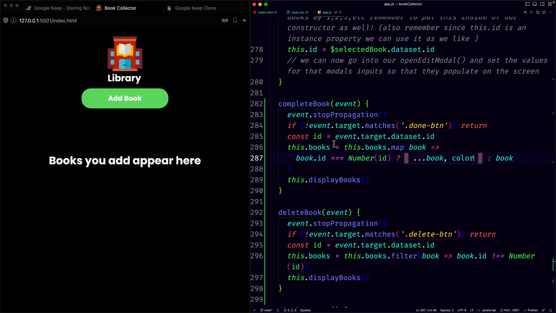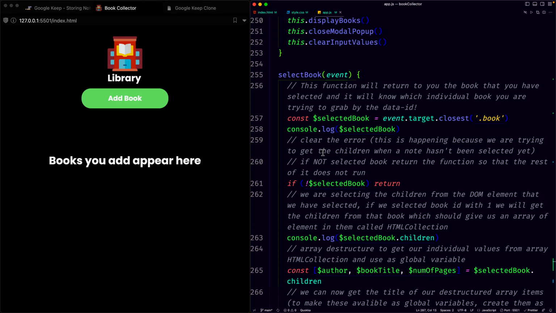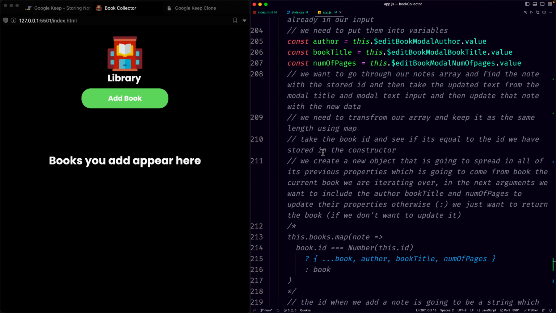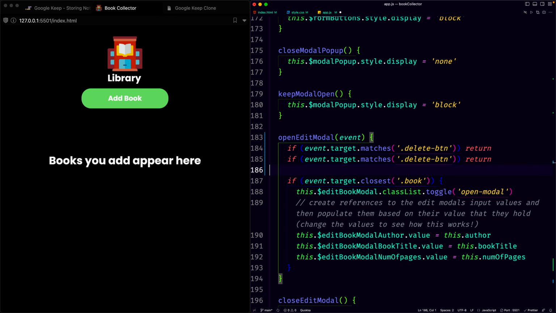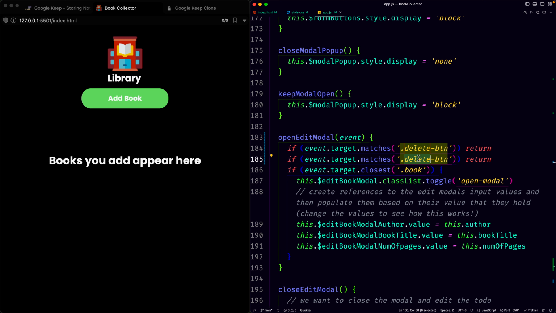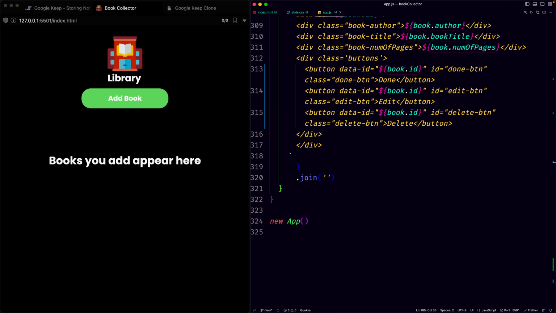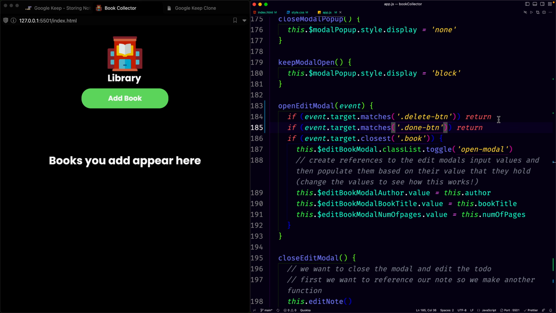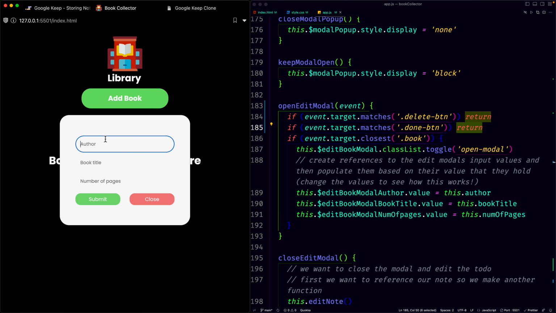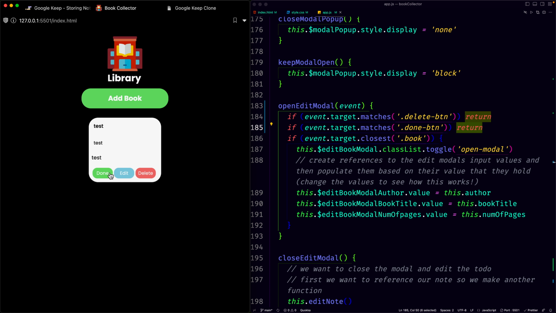Okay. So we want to say completeBook is an event. It's going to stopPropagation, const id. So we also want to go up here into where we told the note if it's closest to doneBtn. Is it called right here? doneBtn. If it's closest to doneBtn, then we want to return. So now if it's closest to doneBtn, nothing will happen. editBtn, we'll get the edit.